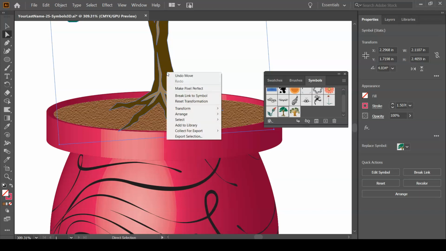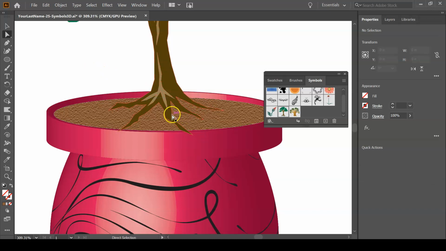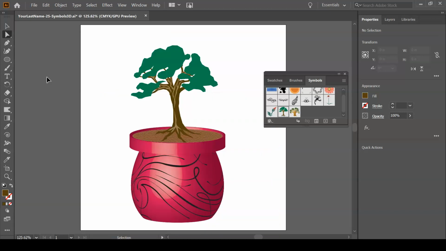So what I can do to it is break the link to symbol. And that releases the vectors. All my vectors are solid right here, so I need to deselect by clicking out. And then I'll go to these couple anchor points I need to adjust, and I can pinpoint them and adjust them. I'll save my document.